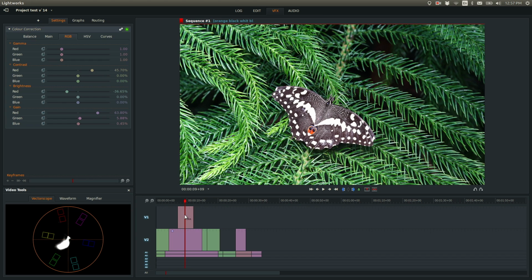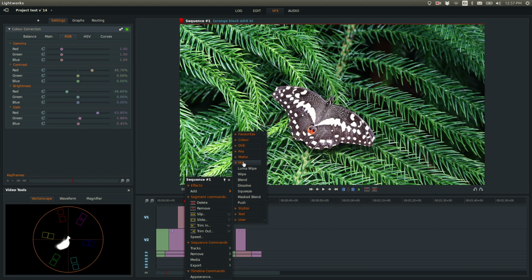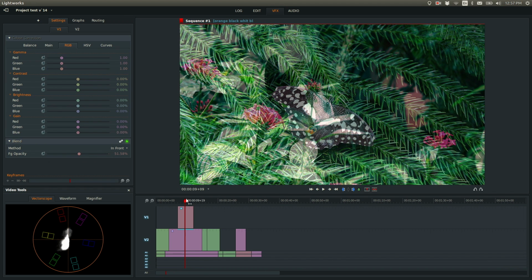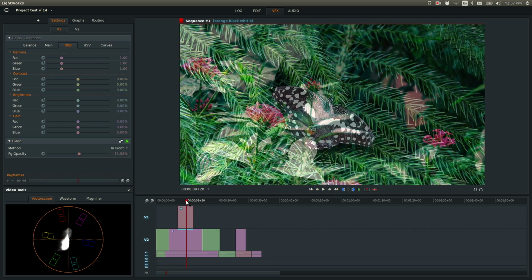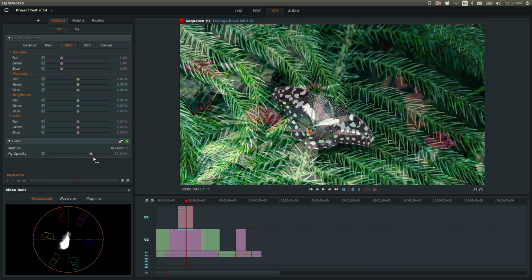Well, you right click on it, click add effects, and let's see, which one was it? It was in the mix tab, and you hit blend. And now you have blend right down here, and here's your opacity slider. See, if I slide it down, it's mixing into this one now. See that? Totally transparent. Now it's totally not transparent.